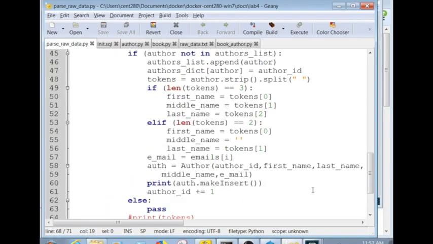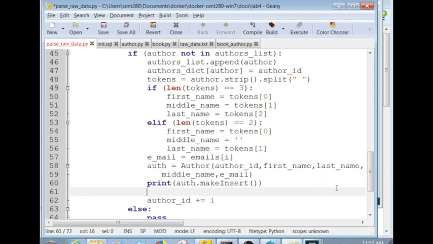Okay, so here's the case when the author is not already in the authors list, so a new author, okay? And so I just printed auth.makeInsert because I created a capital A author object. I just printed out the make insert part to handle that part. So let's create a book author object. Okay, so here I'm just going to go BA for book author. Book author, I have to pass it the book ID and then the author ID.